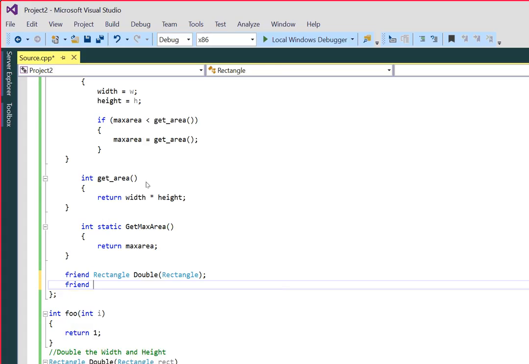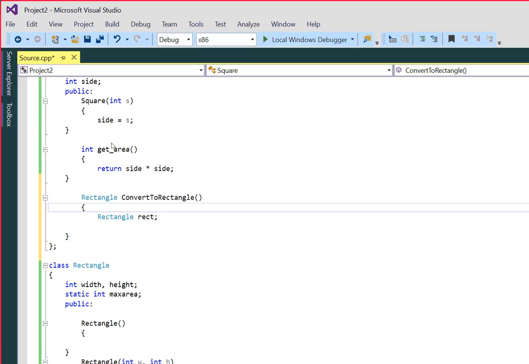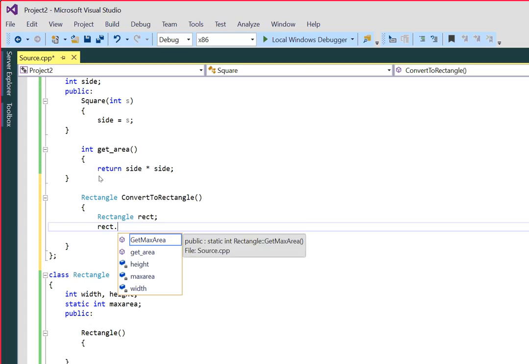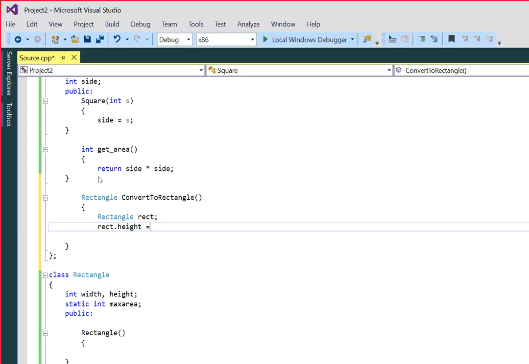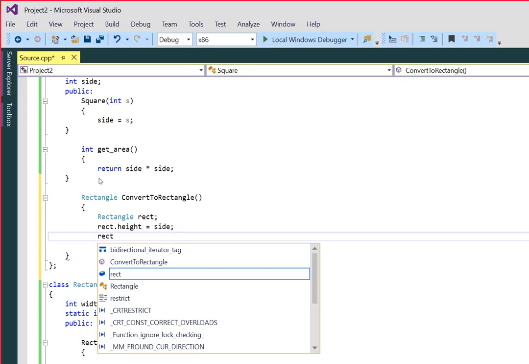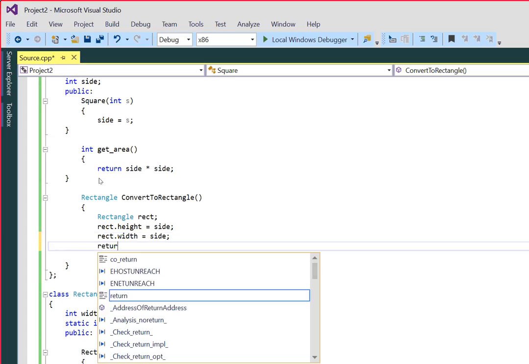The way to define a friend class is you have to say friend class square. Here we are saying that square is a friend class of rectangle, so it will have access to the private members. So now we can see I will be able to access the private variables. A square is a special rectangle where height and width are the same as its sides. And then it will return.